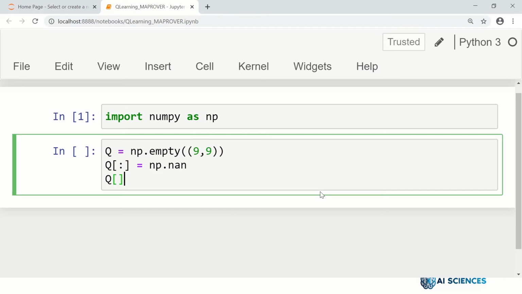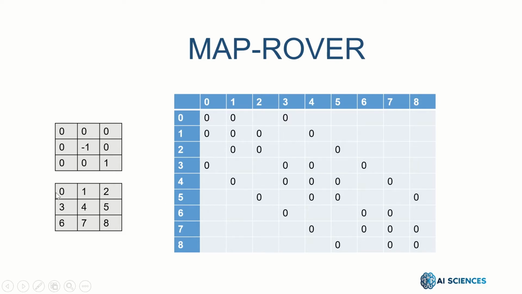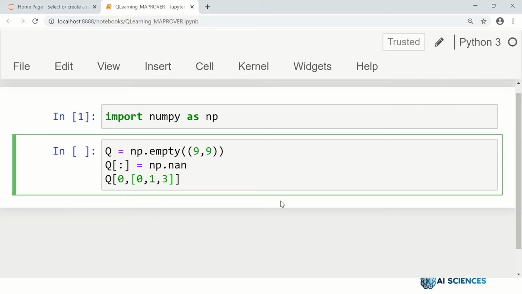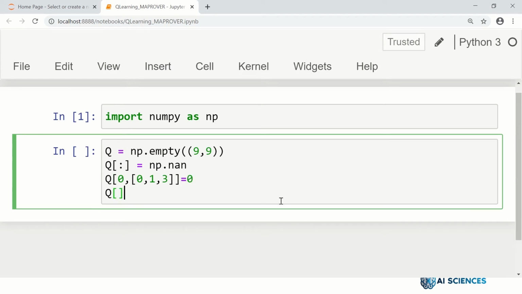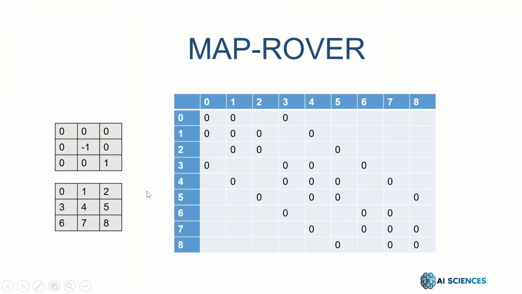So Q from state 0, we can go to 0, 1, and 3. As you can see, from 0 we can go to 0, we can go to 1, and we can go to 3, and we initialize that with 0. Next, from state 1, we can go to 0, we can stay at 1, we can go to 2, and we can go to 4.